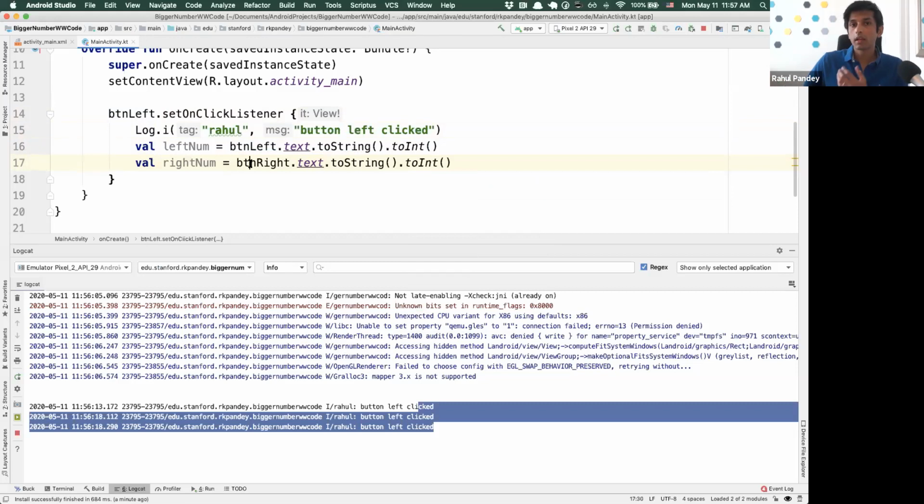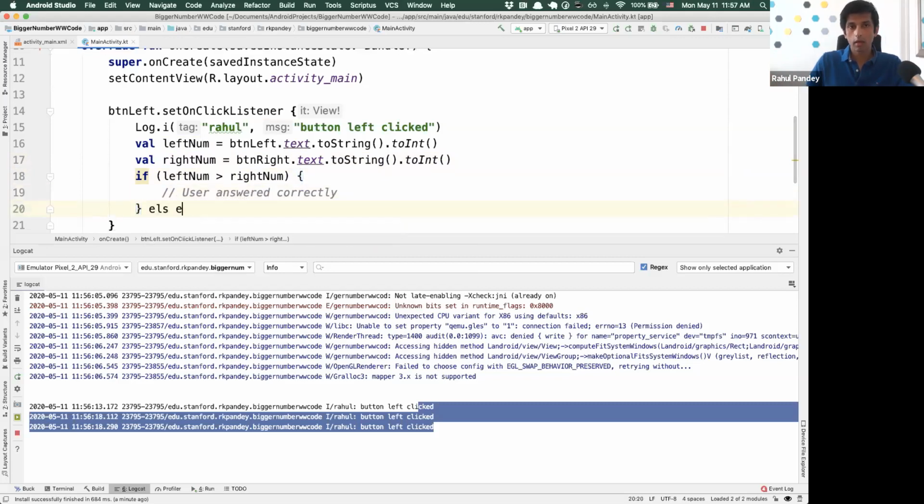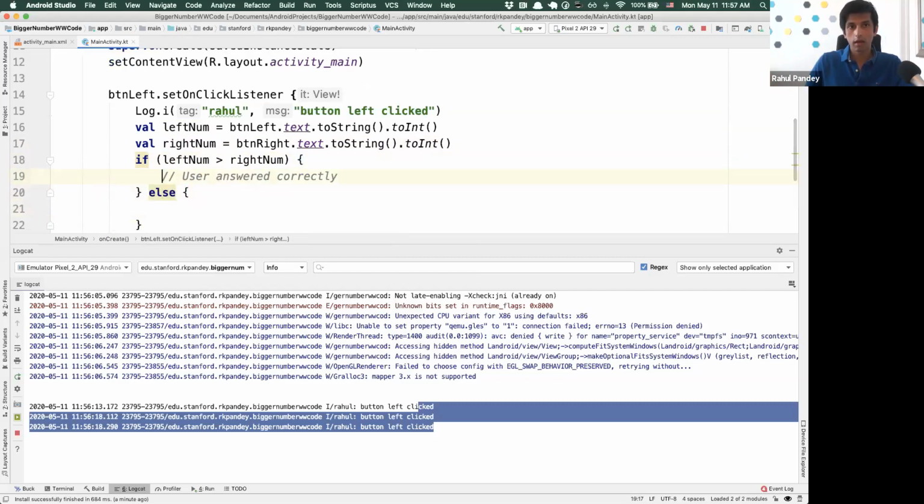So notice that I didn't declare a variable ahead of time for the right button. Kotlin is doing all the work for me of associating this ID, this button right ID, to the right button on the screen. And so now what I can do is say if the left num is bigger than the right num, then that means the user answered correctly, right? Because they tapped on the left button, and the left button was indeed larger than the right button. So the user answered correctly. And in the else block, that means they answered it incorrectly.